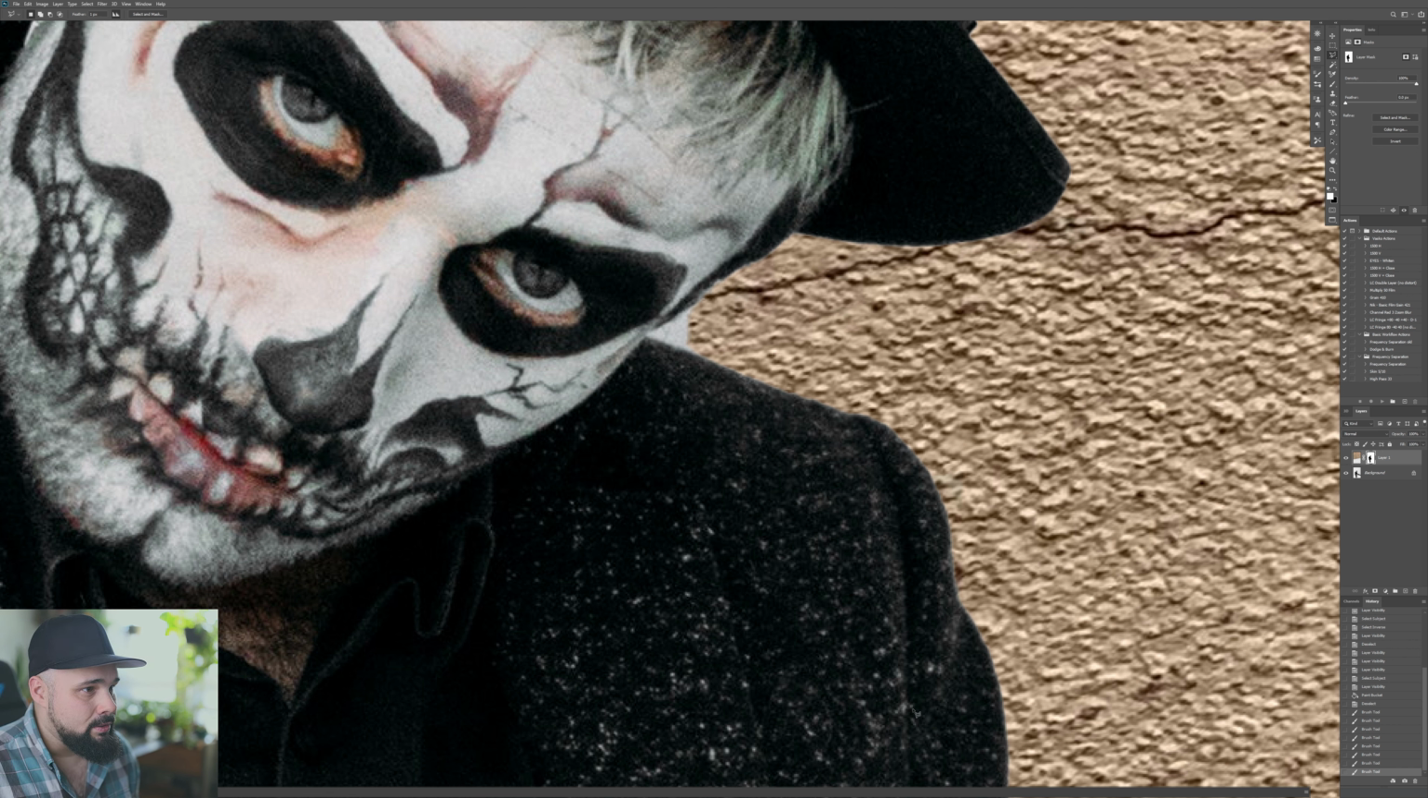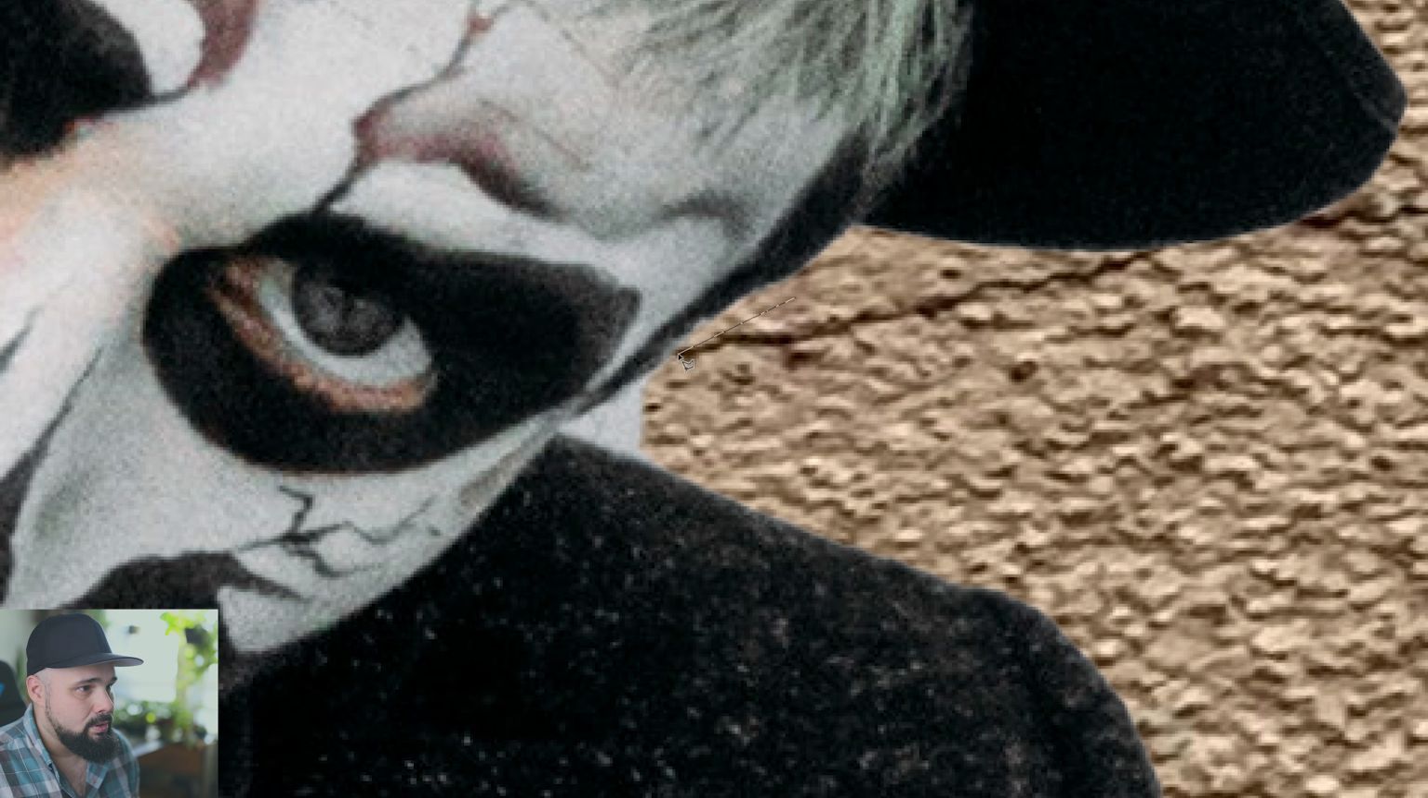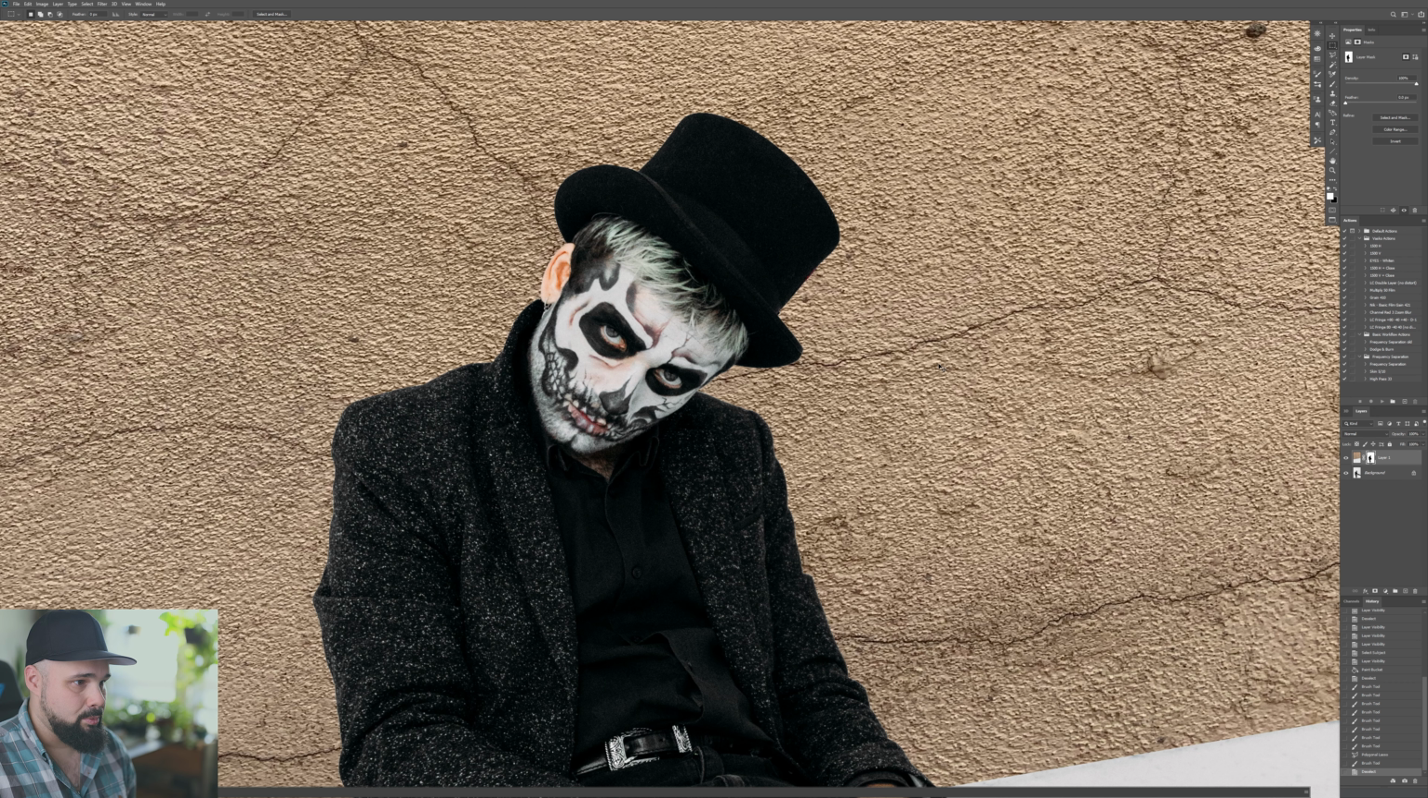So what we're going to do here is select this area that we're going to cut out, like so. Right, and then make sure the mask layer is selected, and we're going to take the brush in black, and we're just going to paint it out just like that. Super easy, super simple.